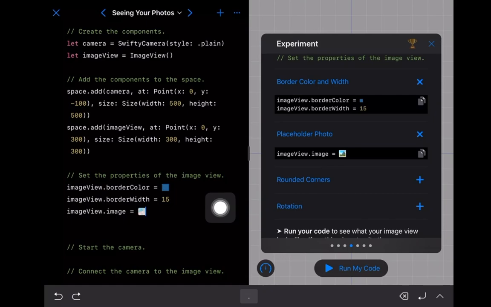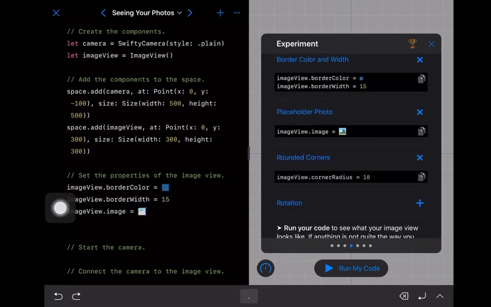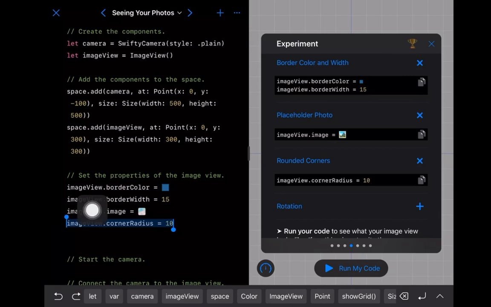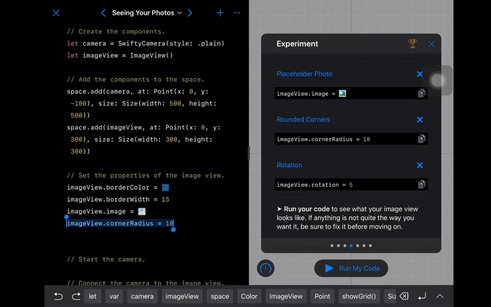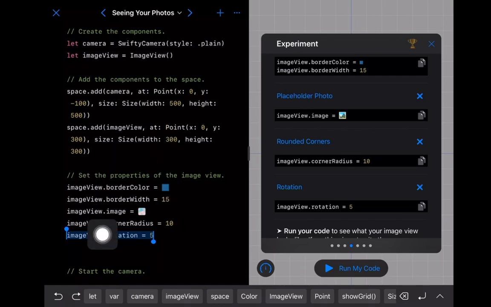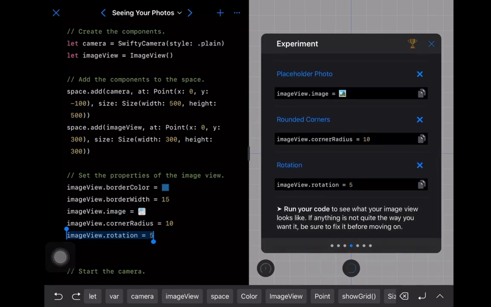We can define rounded corners and a rotation to it. So here, let's drag over this corner radius. We'll take all these properties because I think they're all kind of interesting. We'll tap on rotation. A rotation of 5. We'll see what that looks like. And the kind of fun thing about this code is that we can then check it out and see what happens when we change these values. So let's run our code.